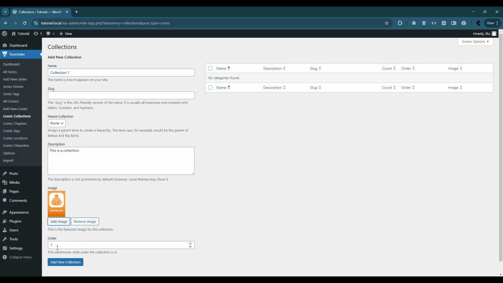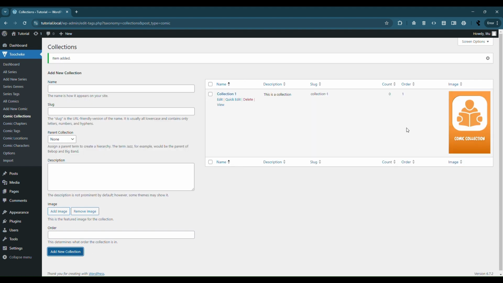Okay, and then for the order, you can leave it as is, but I would recommend setting the order. This determines which order this collection that you're adding would appear relative to the other collections in the collections landing page. The collections landing page is automatically generated by Ducheke, and I'll show you how it looks once we add that in. I'll leave that as is because this is the first collection I've added in. Okay, add new collection. So that's added in. We have set that to collection number 1.